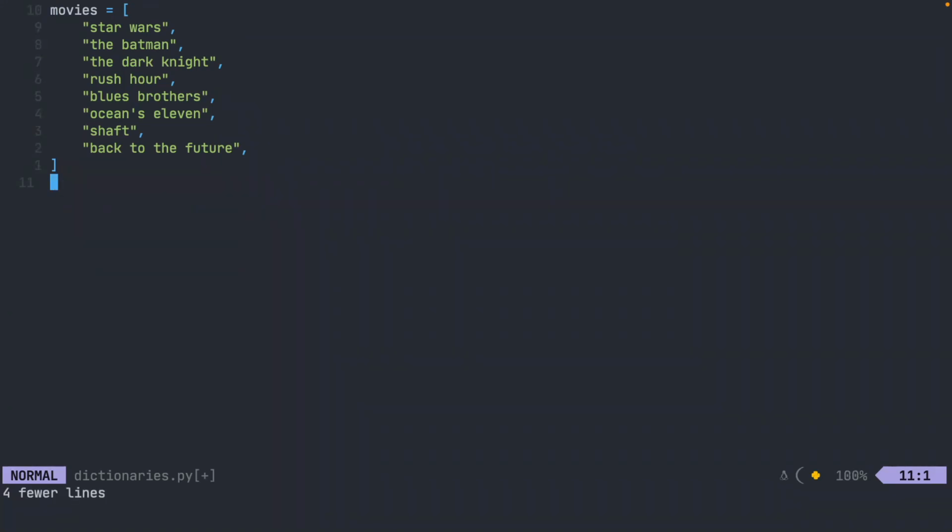So let me delete all of this stuff down here. And we're going to convert our movies list into a dictionary, and I'm going to call this ratings. So what I did was I went over to the internet and looked up IMDb ratings for each of these movies, and now instead of just having the titles of the movies, we're going to be able to include the ratings as well. So step number one, we need to change those square brackets.